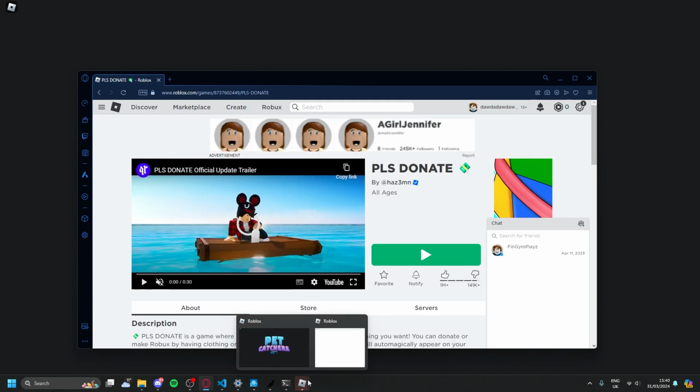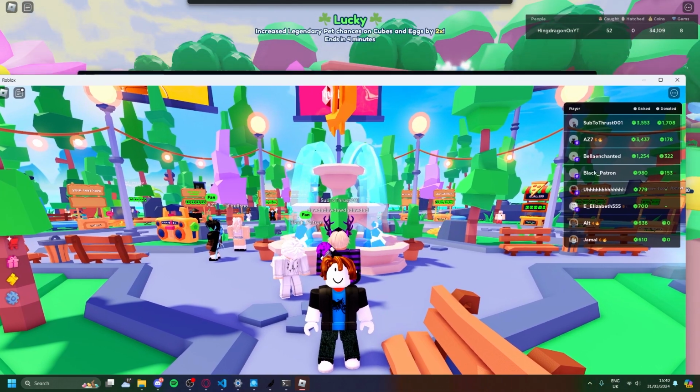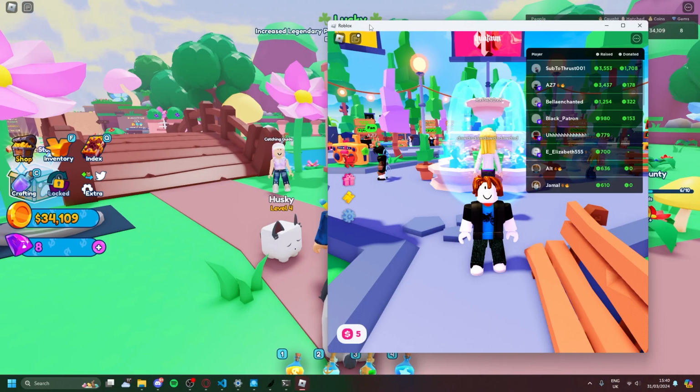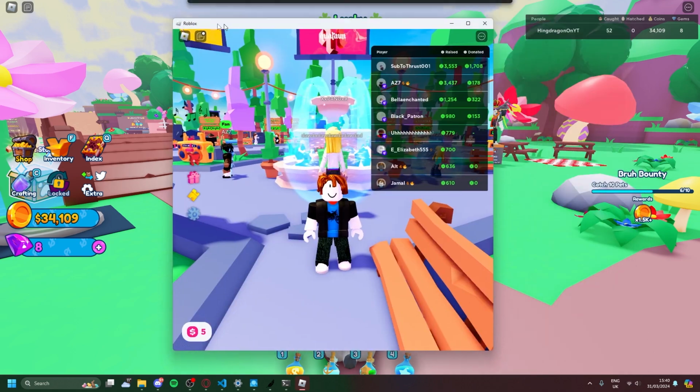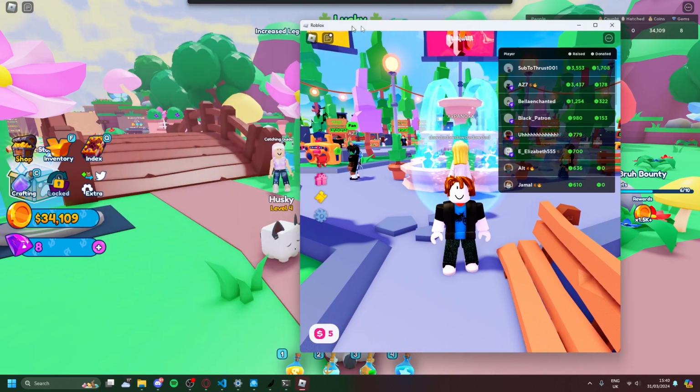So yeah, you can join your main. You can join in the same server. I'm just doing this to show that it works. There we go. We have two accounts and two instances. They also stack in your taskbar. So there you go. Two different instances of Roblox, both running at the same time. No crashing, no nothing. Works completely fine.